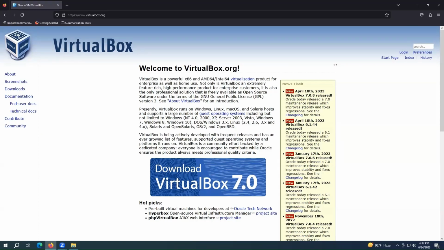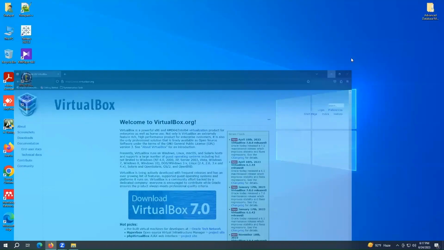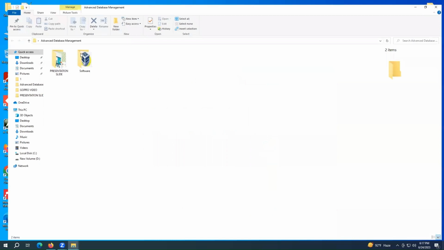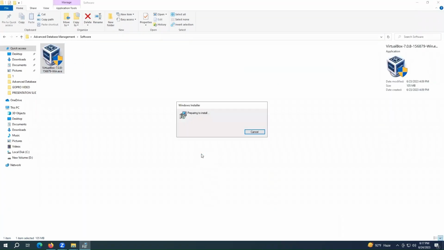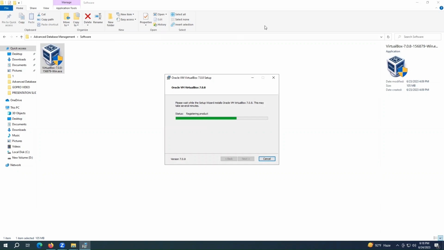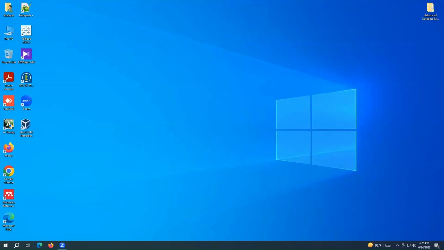This is the official website of the VirtualBox application, from where I have already downloaded the application. Now I will install the application in my physical machine. I will follow these steps for installing the VirtualBox application. I have installed the VirtualBox application in my physical machine.